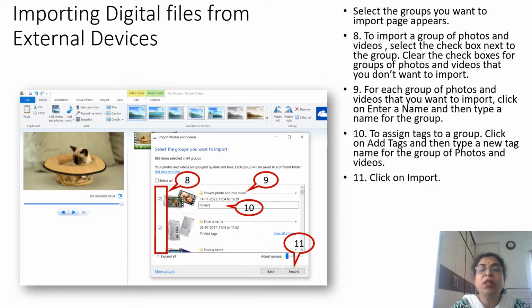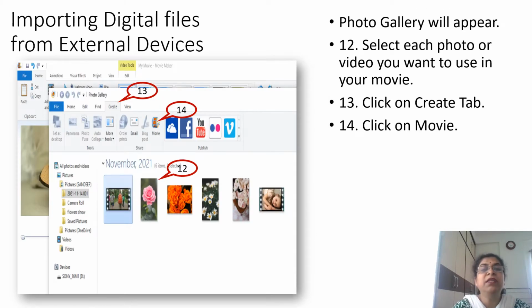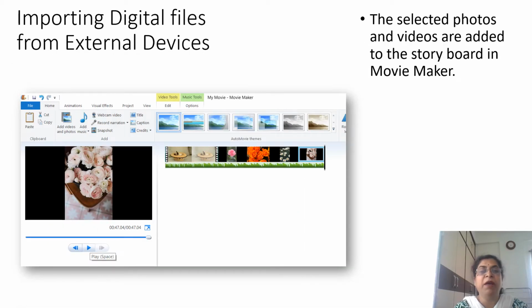After that, all the folders and all the files, videos will get displayed. Out of that, select the one which you want, a tick will come for that, and you have to give the name for it and the tag for it. Okay, and then click on import. Then after importing, a photo gallery will appear. Select each photo or video you want to use in your movie and click on create tab. See, create tab is getting displayed in the photo gallery. Click on create tab and click on movie. So the movie will get developed.